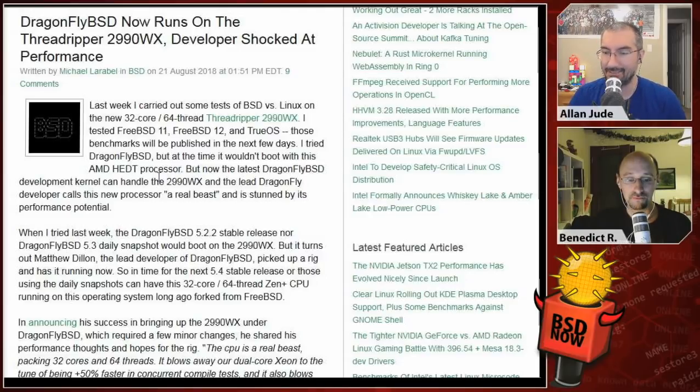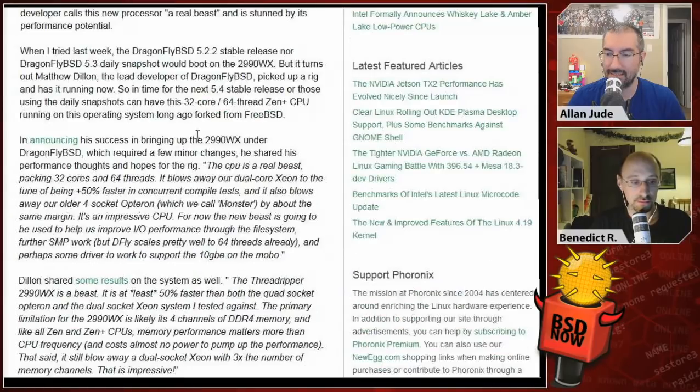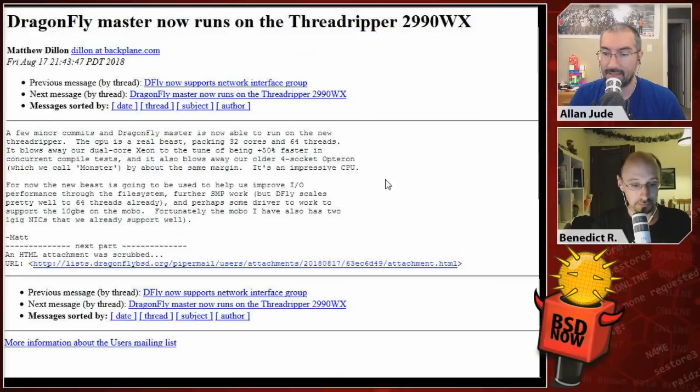It said that last week Phoronix carried out some tests on BSD versus Linux on a new Threadripper 2990WX, testing FreeBSD 11, FreeBSD 12, TrueOS, and some Linuxes. They tried Dragonfly, but at the time it wouldn't boot on the AMD high-end desktop processor. But since then, Matt Dillon has got it working. So over on the Dragonfly mailing list, Matt Dillon says, a few minor commits and Dragonfly master is now able to run on the new Threadripper.